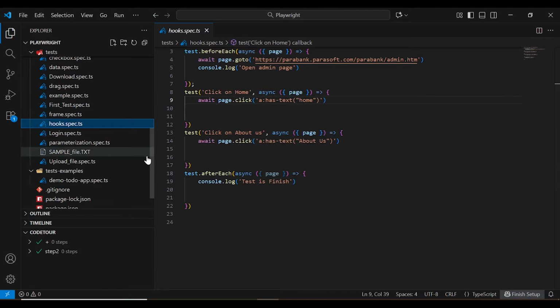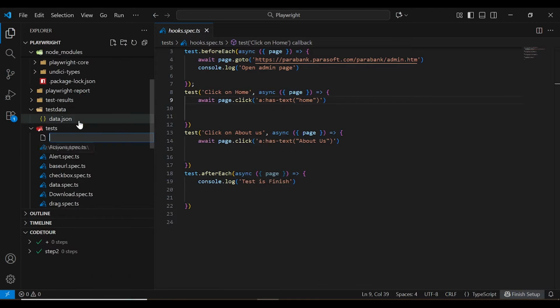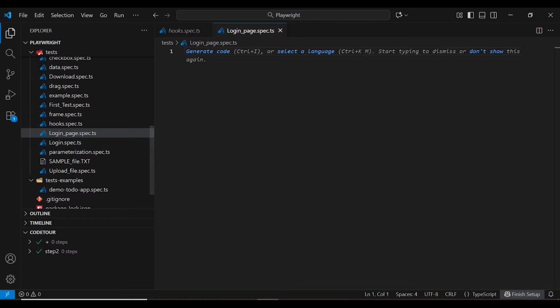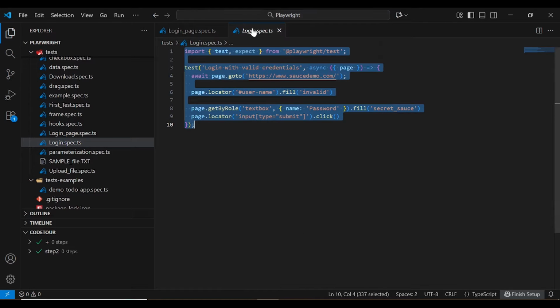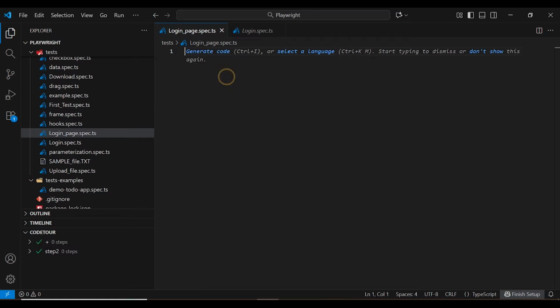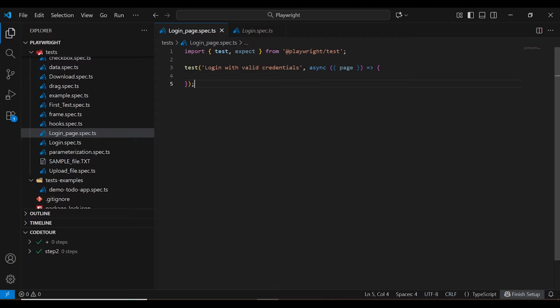Create a new test file inside this test folder. Right click here, New File, and then enter the file name login_page.spec.ts. After creating the new test file, let's add some common lines. We need to add import and expect, and remove all this code. This test case is login with valid credentials.